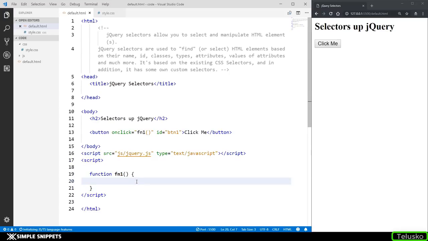Okay, so let's start off with understanding what are jQuery Selectors. jQuery Selectors allow you to select and manipulate HTML elements. Just as we were manipulating HTML DOM elements using JavaScript, using document.getElementById or getElementsByClassName or getElementsByName and all those methods, in jQuery the way we manipulate HTML elements is using the selectors. These selectors are used to find or select HTML elements based on their name, ID, class, type, attributes, values, and a lot more, wherein we have different variations in jQuery Selectors. So there is a lot of flexibility compared to what we have in JavaScript. It's based on the existing CSS selectors, and in addition it has some of its own custom selectors.